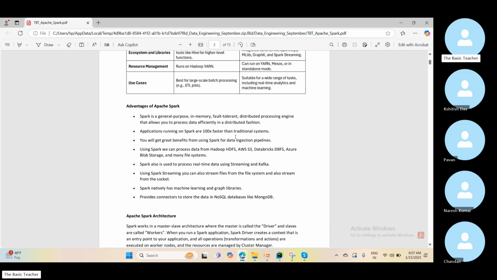Because in the traditional model, you have a single cluster, single server machine, and you are not going to work in the distributed model with parallelization, and that's why that will be slower and Spark will be faster. And then you will get a great benefit from using Spark for data ingestion pipelines. For building data pipelines, Spark is in demand. I can say lots of other tech stacks are also good for building a data pipeline, but Spark is booming here because it has lots of flexibility: along with building the data pipeline, additionally you can do lots of things.